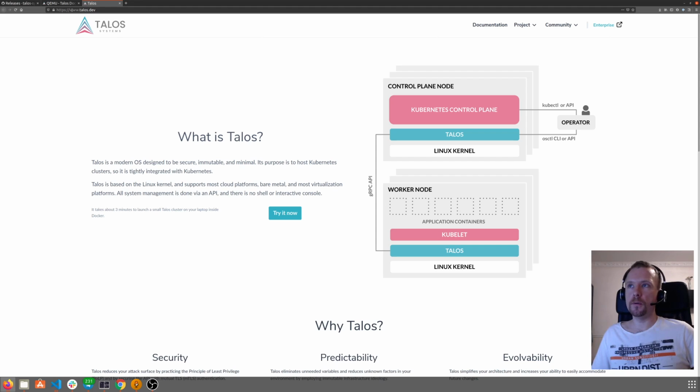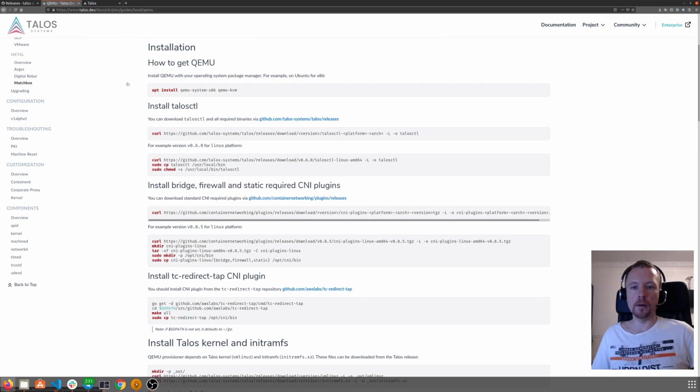I'm going to follow the documentation on running Talos on QEMU. I have some of the dependencies already pre-installed on my machine, so I'm not going to cover that in this video. I will assume these dependencies are already installed. This includes QEMU itself and the various CNI plugins which are used to create the networking on your host to support the cluster of Talos-based virtual machines powered by QEMU.